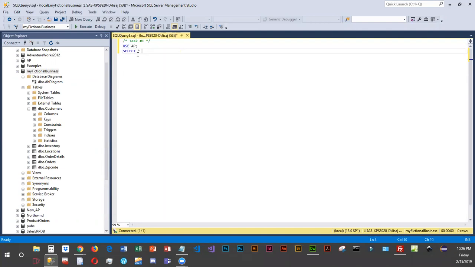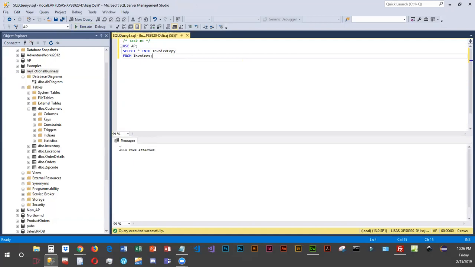I'm going to select everything into my new table, which is invoice copy. So it'll copy everything into invoice copy from invoices. So it's going to copy everything that's in invoices into invoice copy. And I'm going to go ahead and run this. And you can see how quickly it copied 114 rows and created all of those columns.